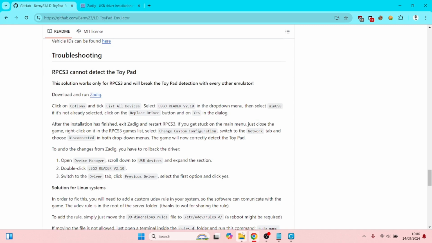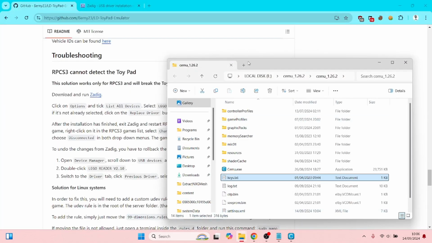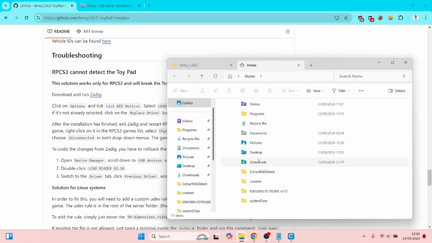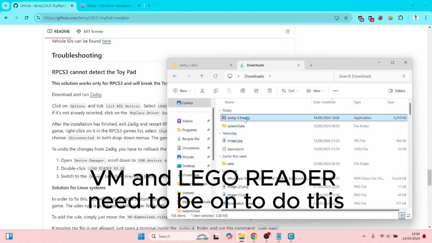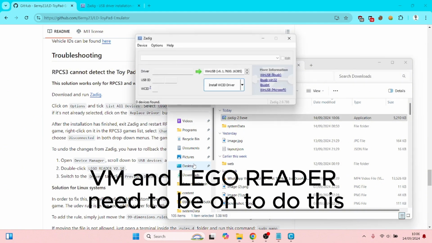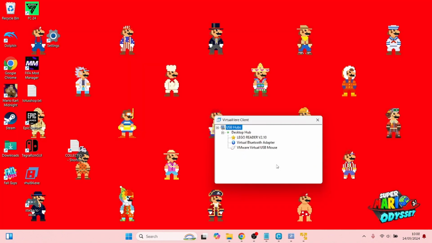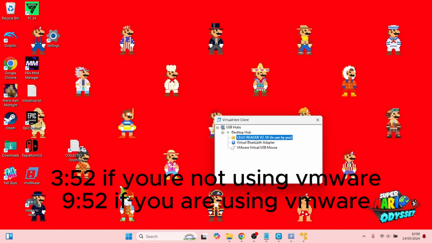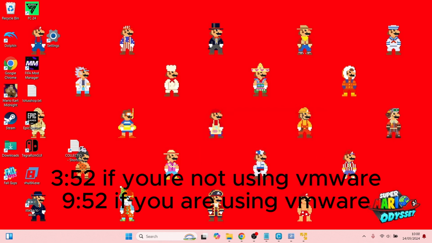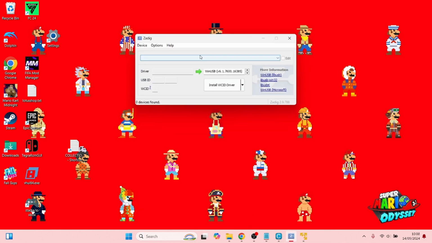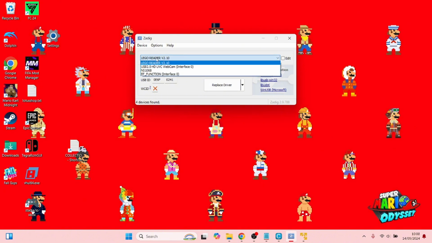And then we open it. So yeah, make sure your virtual machine is on, and then LEGO Reader is on here. If LEGO Reader isn't coming up, that'll be an issue later discussed. I will also discuss that issue. So now if you go to Zadig, options, list all devices, it should be on LEGO Reader. If not, you can select it from the drop down menu.